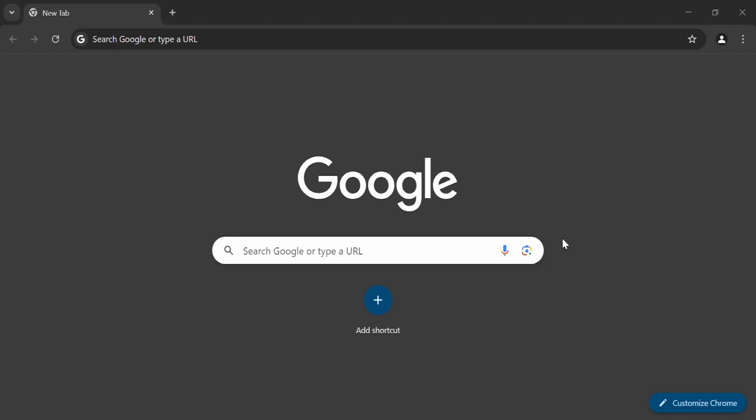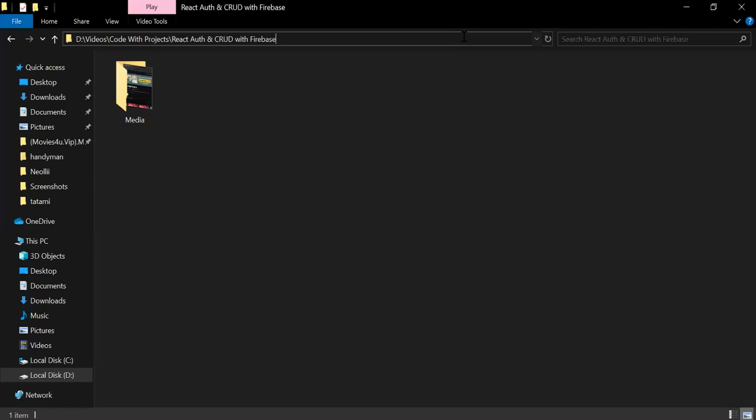Today in this video, I'm going to create a React.js project. After that, we'll install the Material UI library in our project. So let's get started. Let's navigate to the file manager. Let me open here the CMD.